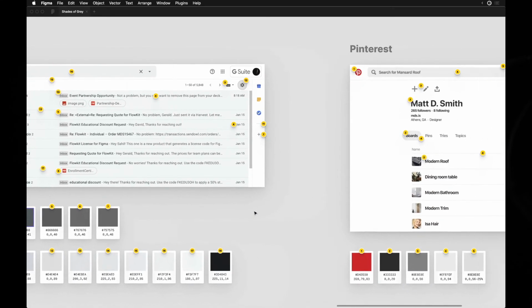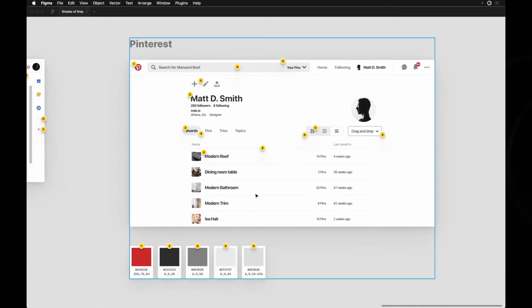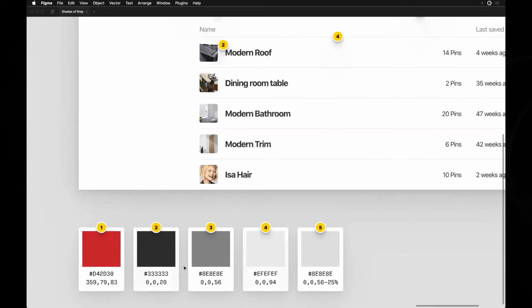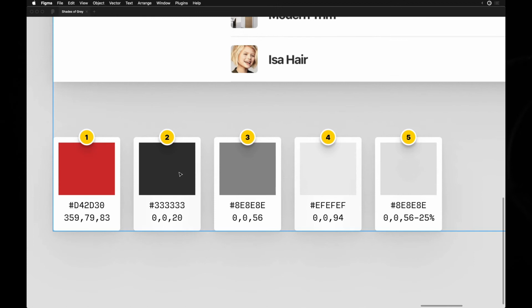Let's move on to the Pinterest example right over here, which does an amazing job with very few grays. If you look down at this color palette, they really only have these 3 colors right here. This 5th one is the only variation that I could find, and it's really only a variation of this color. This color right here, number 5, is a 25% version of number 3.